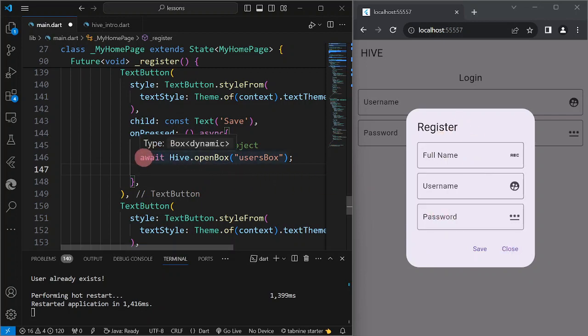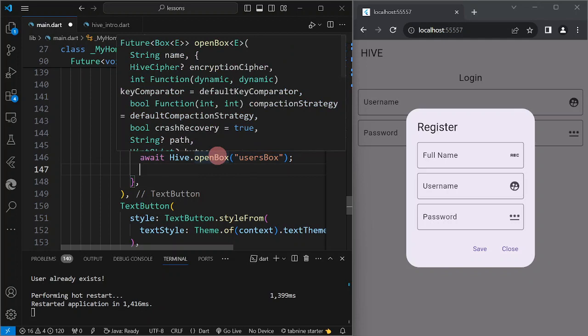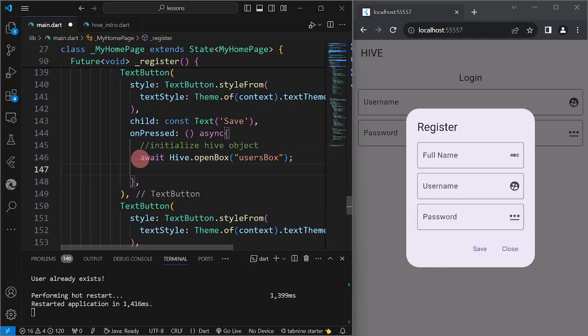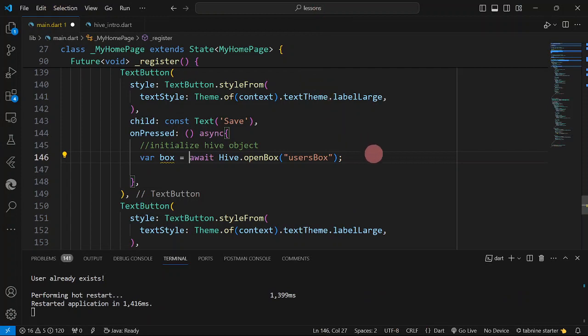Now take note that it is not void, it is going to return a box. Again, if we compare this with our MySQL database, it is going to return a table. In our case, we are just going to call it a box. So I'm just going to call it var, then box is equal to this one here. I'm just going to maximize this.